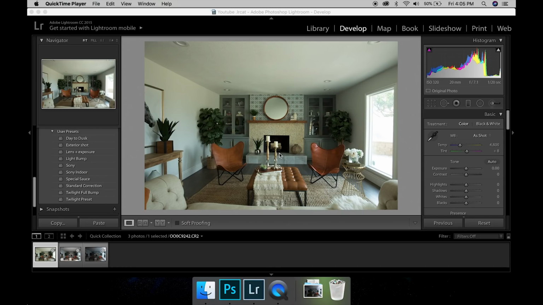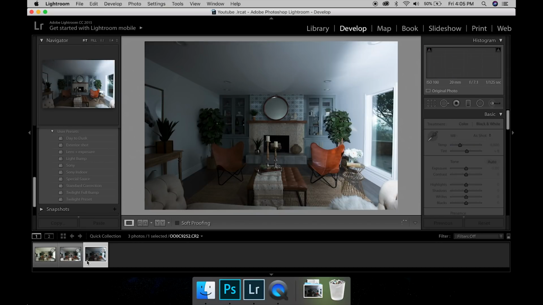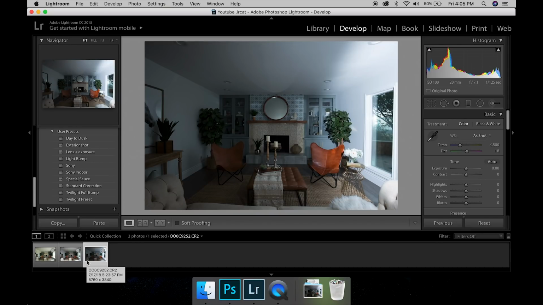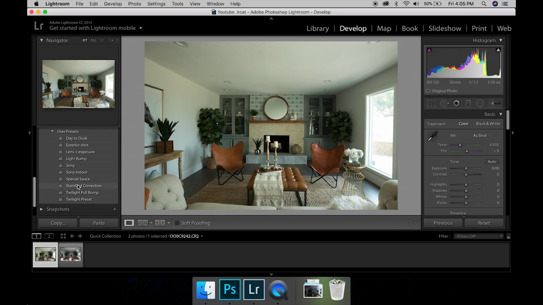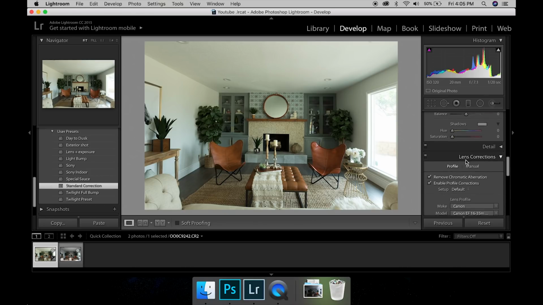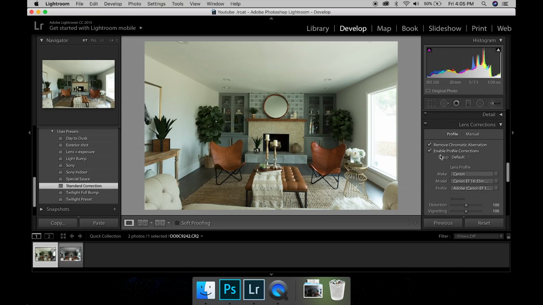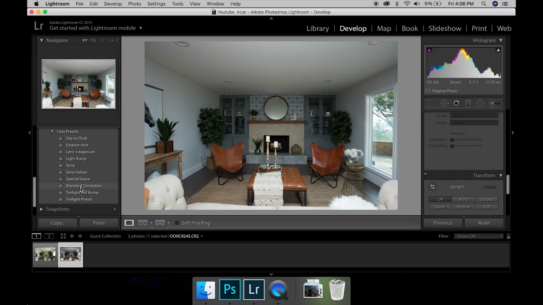Okay, so now that we have our images, here is my ambient photo, here's my flash, and here is my window pull. However, after going through the images, I don't like this window pull. I'll do another tutorial on that in the future, but for now, let's get rid of that image. First thing I like to do is hit my preset, which is standard correction. All that does is remove chromatic aberrations, enable profile corrections, and fix my vertical. So I do it for both images.